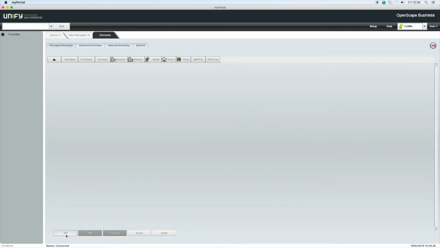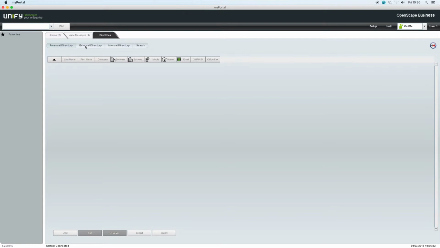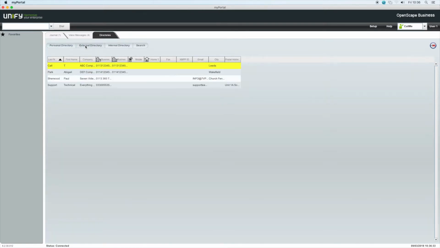The Personal Directory stores numbers that you have added from the journal or from your Outlook contacts if you have enabled this feature in the setup screen. The External Directory is populated by your administrator. This could be linked to your CRM software, other databases, or by importing information directly into the management suite.